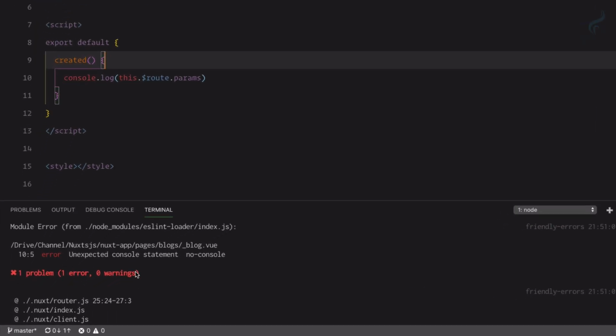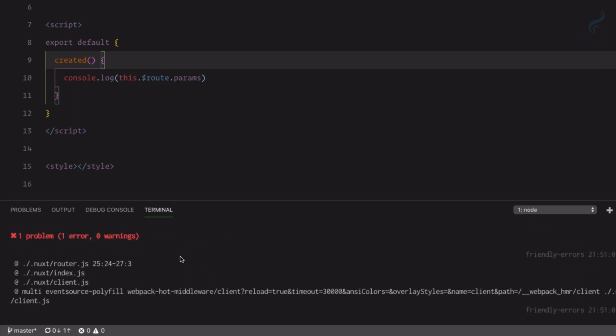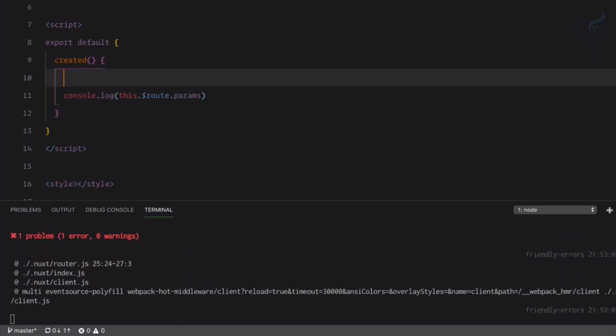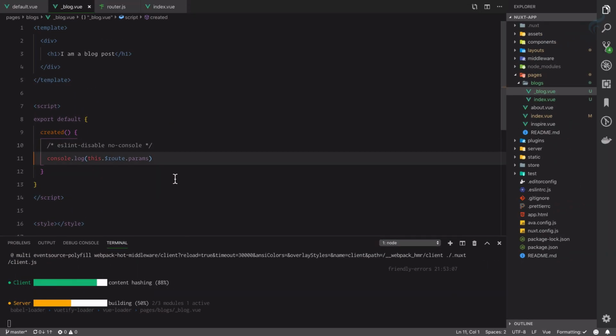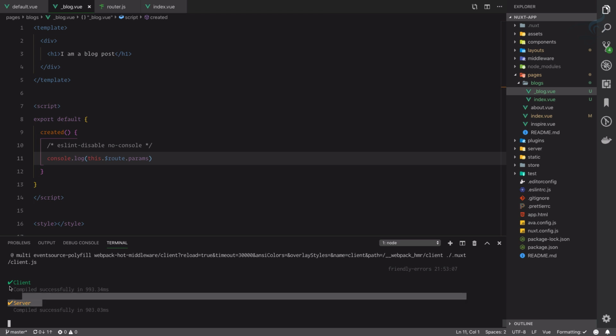Okay, so it says console. This error is because of ESLint. What you can simply do is type a simple comment, and that comment will be like eslint-disable no-console, and just close this comment. Save this file. Yes, it is now compiled.